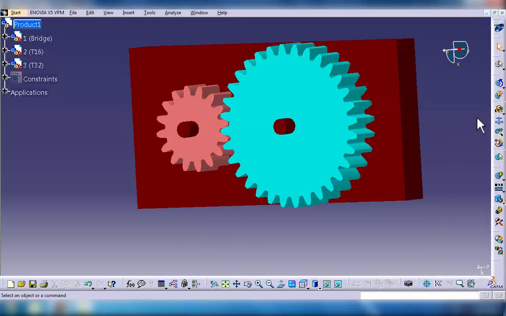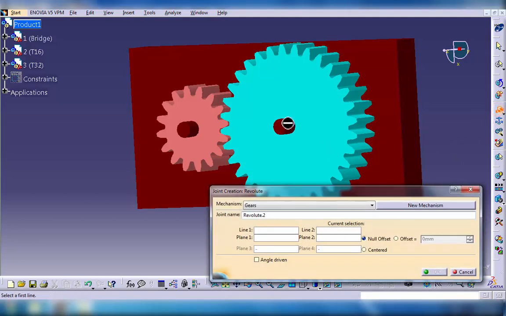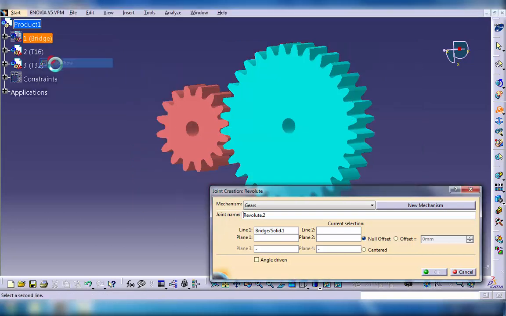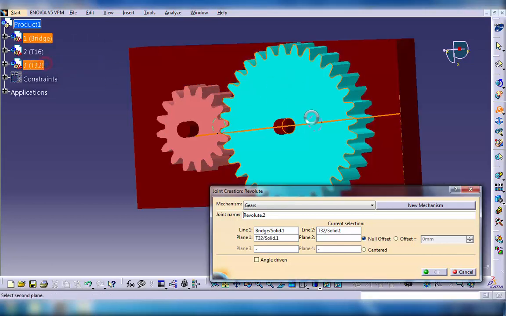The next will be for the gear wheel. Click on Revolute joint. First select the axis of the pin, hide the bridge so that we can select the axis of the gear. Now select the surface of the pin. Select offset, which is 10 mm. You must not check angle driven again.